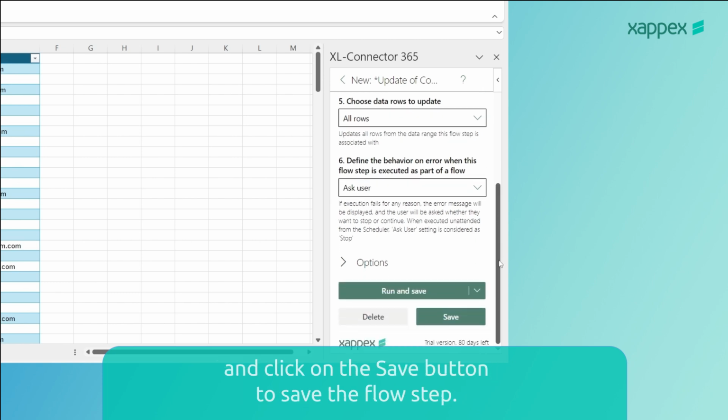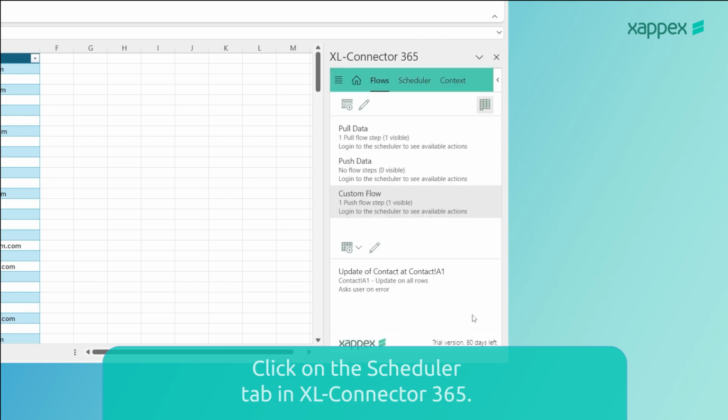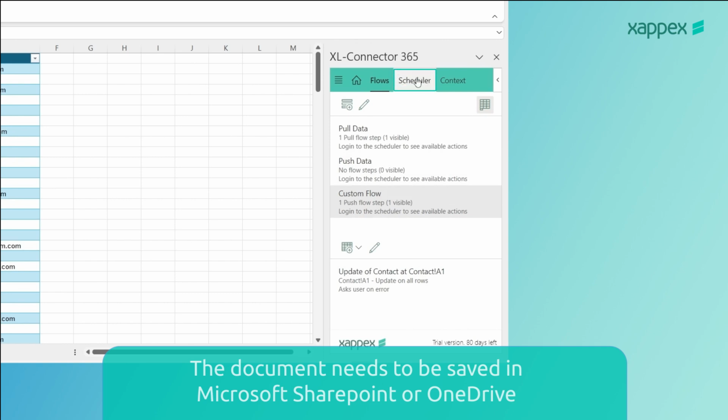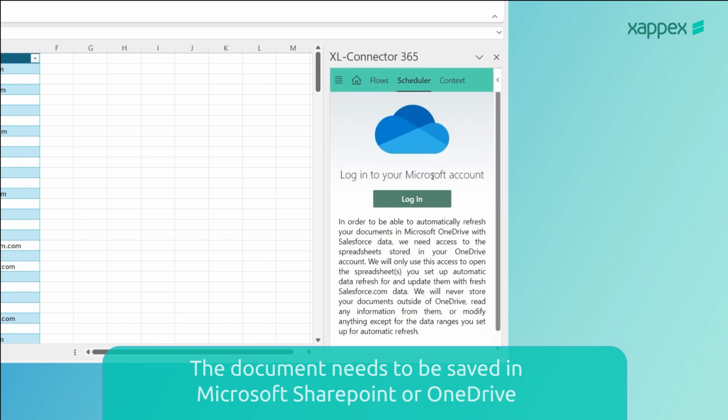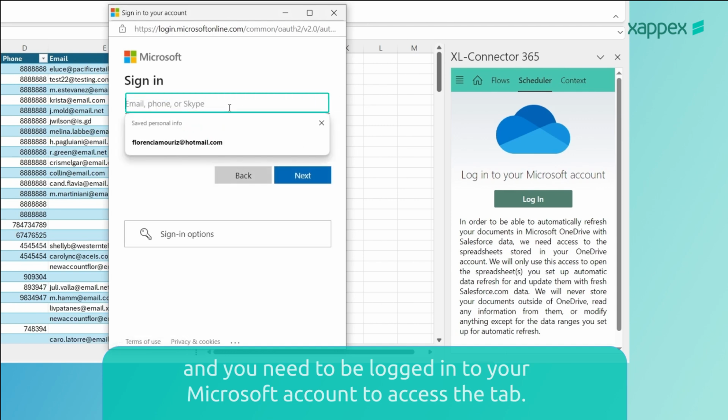save the flow step. To schedule the import to run automatically, click on the Scheduler tab in Excel Connector 365. The document needs to be saved in Microsoft SharePoint or OneDrive, and you need to be logged in to your Microsoft account to access the tab.